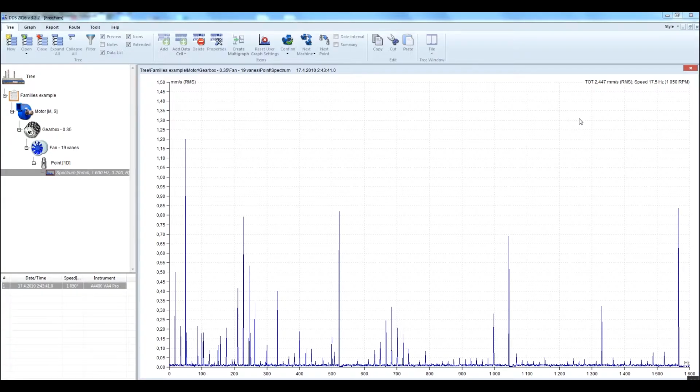You can see the standard vibration spectrum on the screen now. It contains a lot of peaks. It is not too clear what each peak represents. Some peaks could be from the motor speed and its harmonics. Some peaks could be from a gearbox, fan vanes, and other sources.